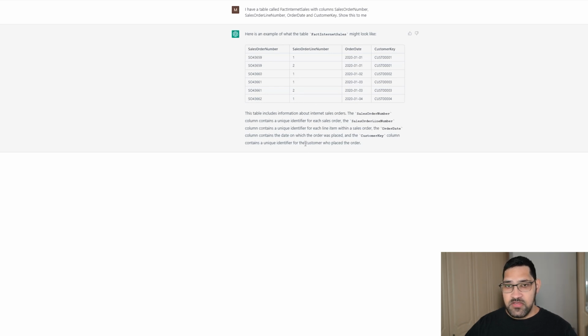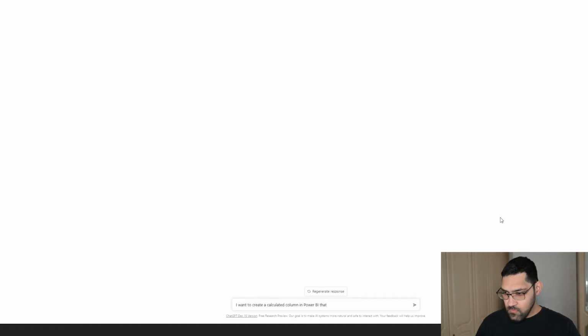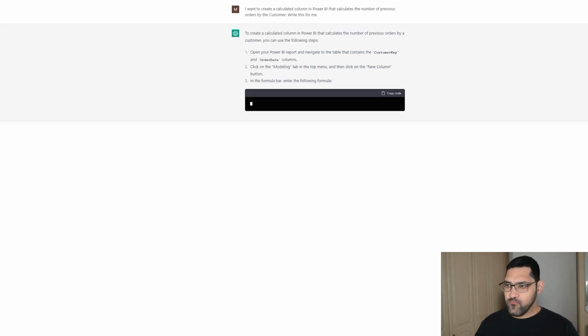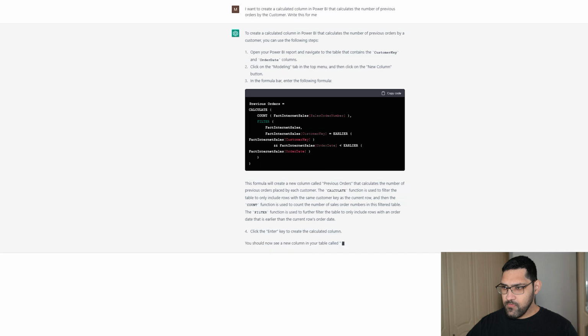Now I am going to ask it to give me a calculated column. So all I've said is I want to create a calculated column in Power BI that calculates the number of previous orders by the customer. Write this for me. So looking at this, now not only has it told me what the code is, it's told me how to implement it, which is great.